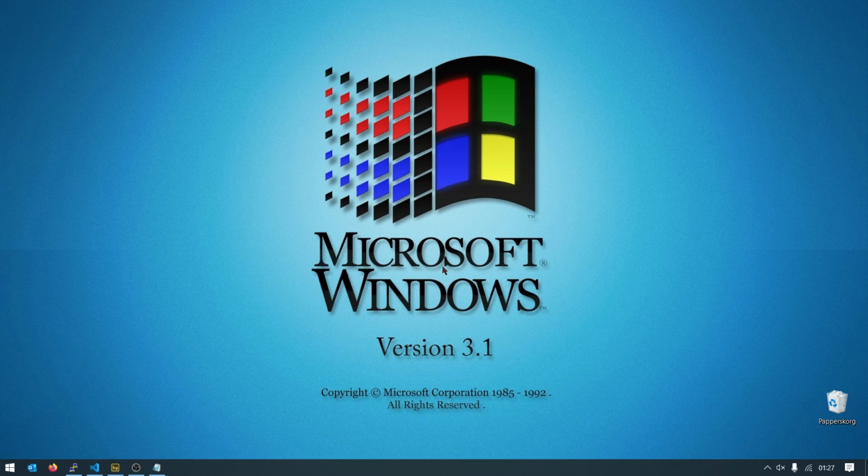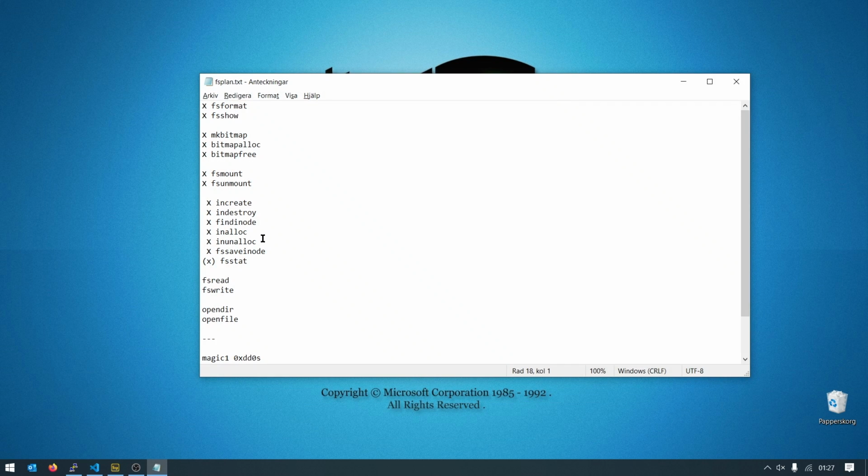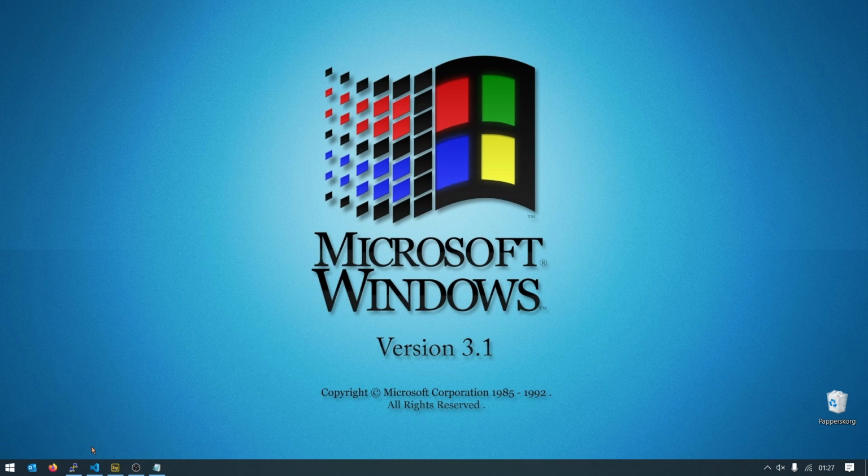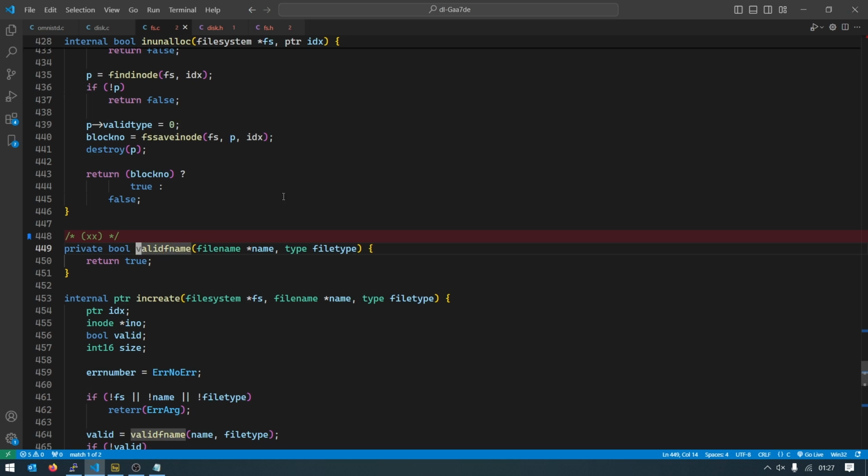Alright, welcome back you guys. So before the break, we finished a lot of these inode creating functions, like inode create, destroy, find inode, and the allocation and unallocation functions, as well as our save inode and fstat. But we haven't really tried them out yet, so let's see if they work.